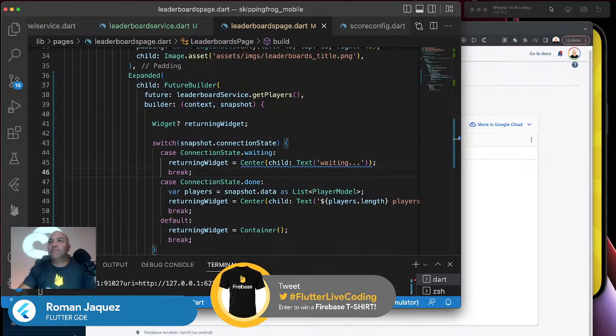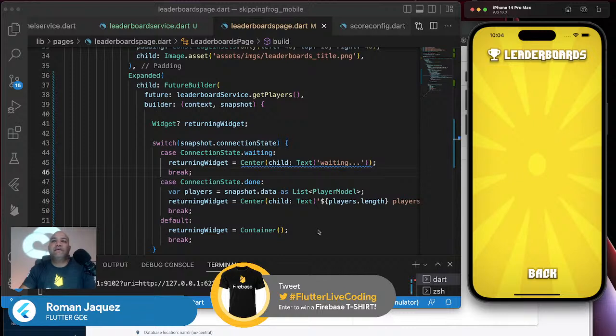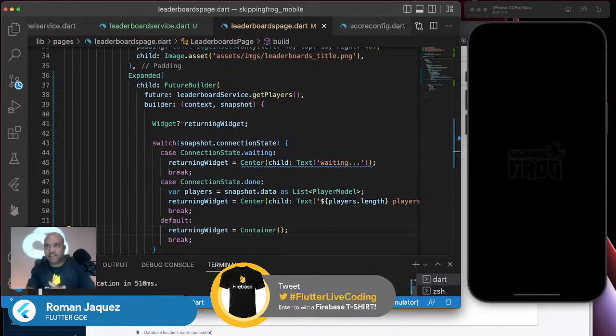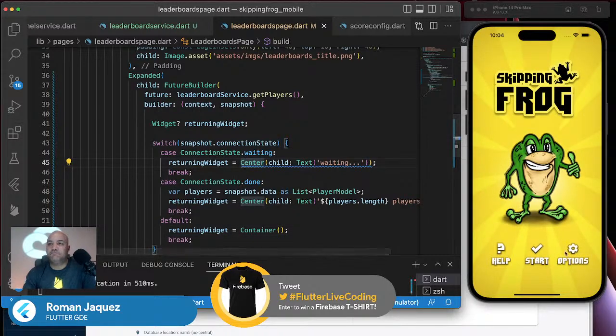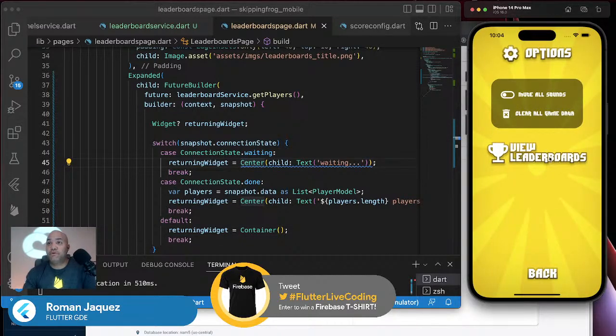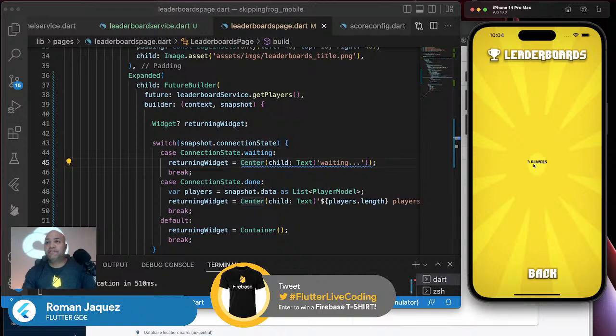So let's take a look. So I'm gonna reload. Let's see what we see here in the leaderboards page. Again, did not rehearse this at all. So let's take a look. So it's gonna load. We should be able to see the text says waiting, and then immediately, if it fetches the players, we should be able to debug it right away. And there it is. You see, it says 3 players.